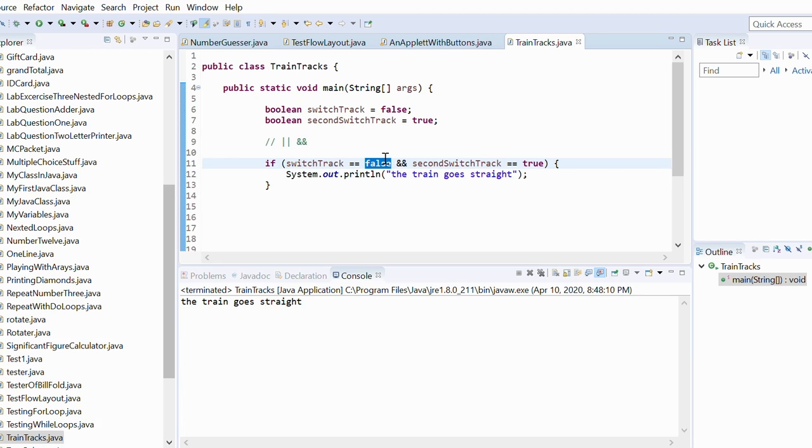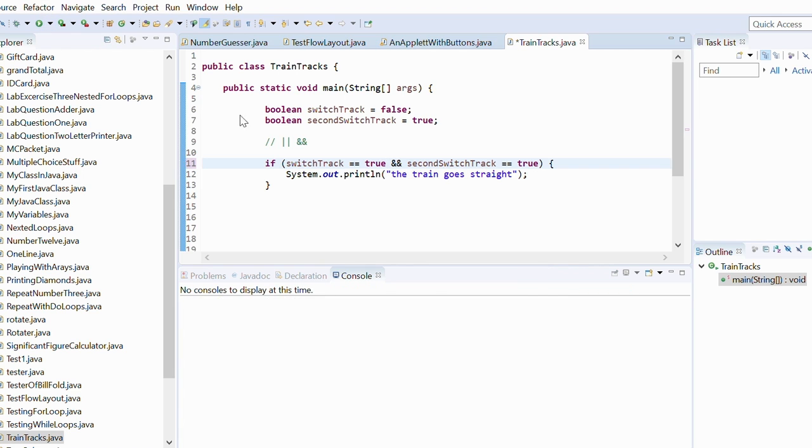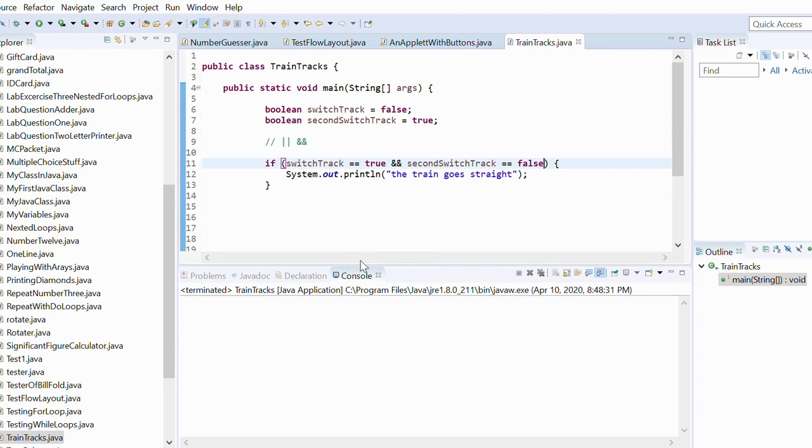However, if we make one of these wrong, just like that, nothing happens. And if we make both of them wrong, we will also see that nothing happens.